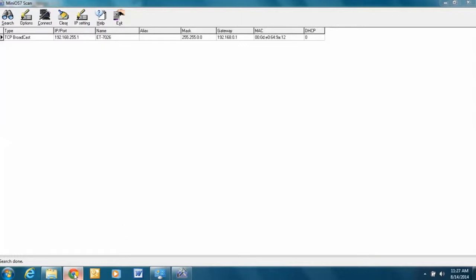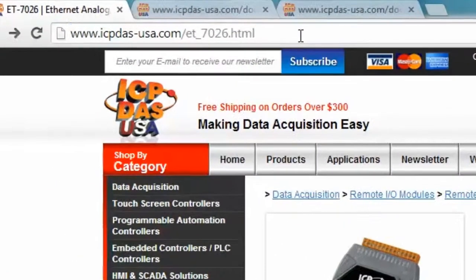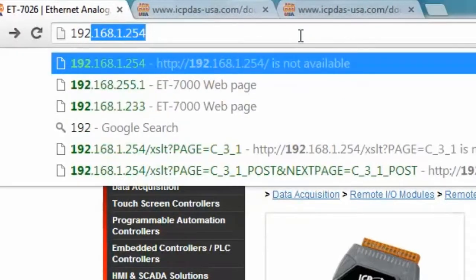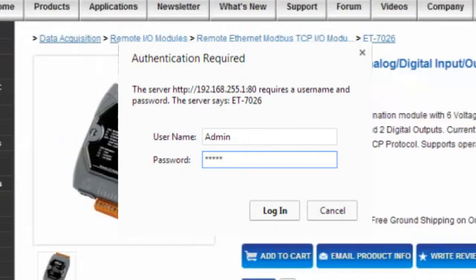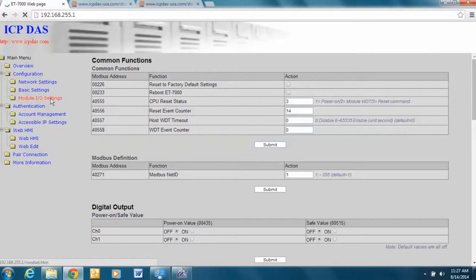Now open a standard web browser like Internet Explorer and type the following IP address in the address bar and press enter. A login box will appear asking for a username and password. In the box, enter the word admin with a capital A for both. The end result should be a screen like this.